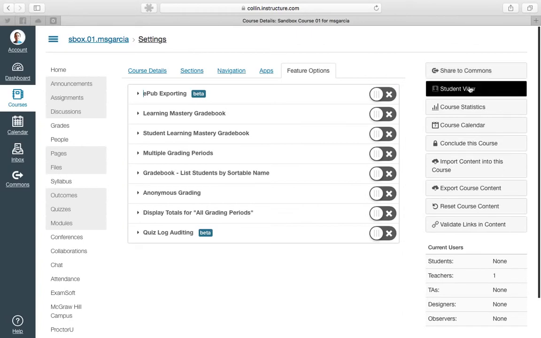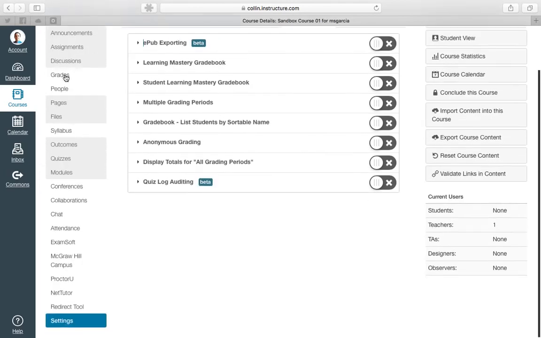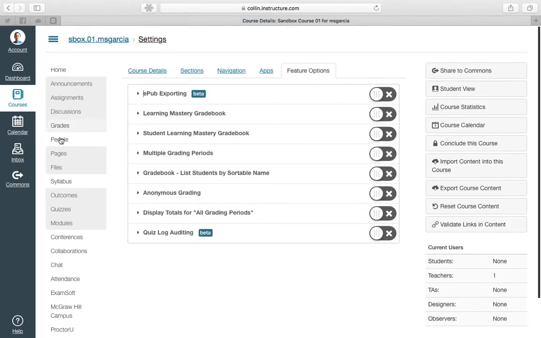Student View. This is the feature that many instructors would like to find, and they don't realize that it's under Settings. So to get to Student View, you're always going to come to Settings in your navigation tab for your course, and then you're going to click on Student View to then turn on Student View. I'll be talking about that in the next lecture.